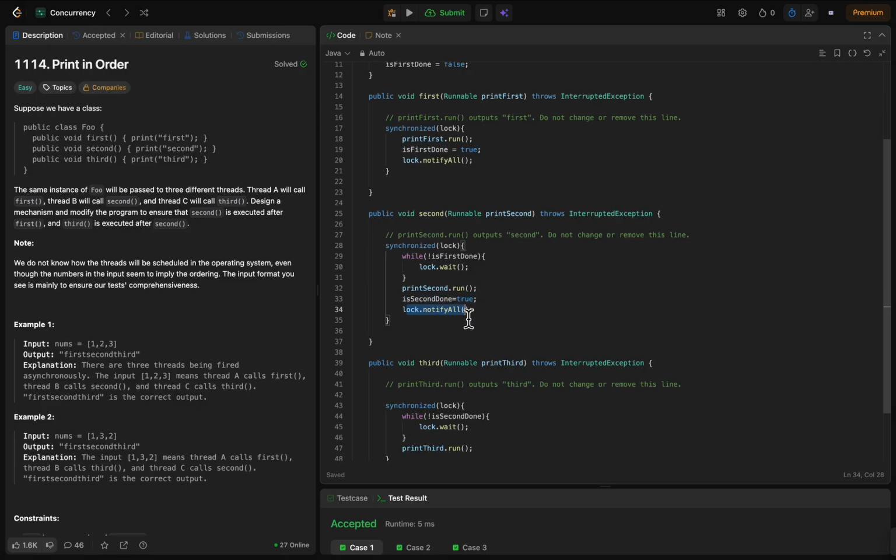Again, lock.notifyAll. Every thread will go ahead if they are stuck, wherever they are waiting. So here and here, and we see we had just this one waiting. It will go inside this, see this is true, and then it will run this. So that's why these are running in serial.